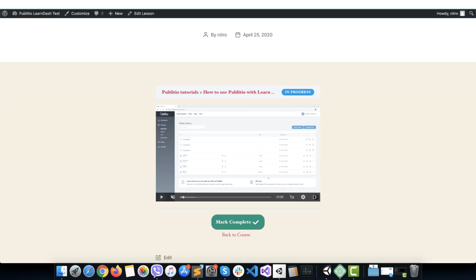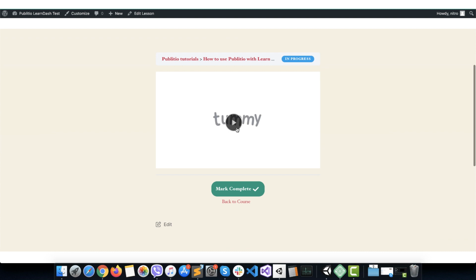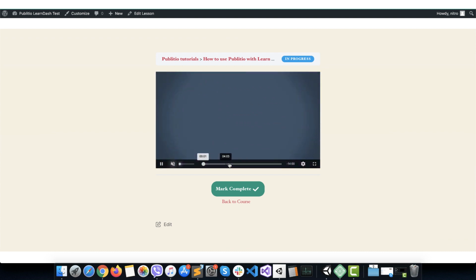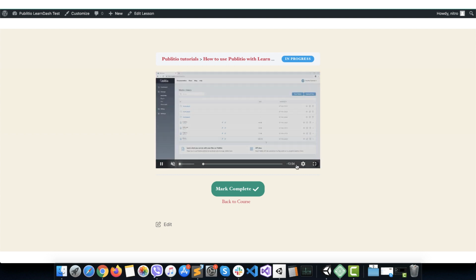When I go back and refresh the page, and play the video, as you can see, there is no more seek bar. My default quality of the video is 1080p, and there is no speed up for the video.